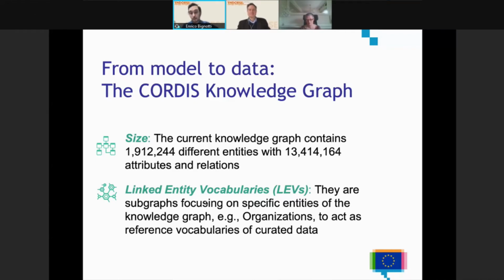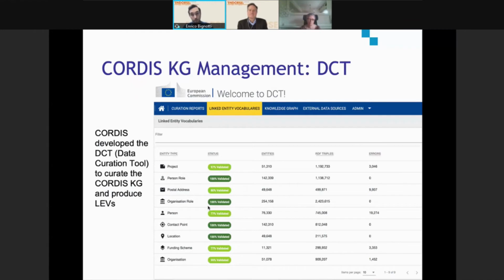But of course, the ontology is not just for show, because we also need to really use it. And that's where we have the CORDIS knowledge graph. Our knowledge graph currently contains almost 2 million different entities. And we also develop subgraphs of this knowledge graph that we call linked entity vocabularies. These subgraphs focus on specific entities within the knowledge graph itself, such as organizations, grants, events, and so on and so forth, so that users could use only that one should they need to. And similarly to EuroSciVoc, we also developed an internal tool to manage the knowledge graph, which is called the Data Creation Tool, or DCT.